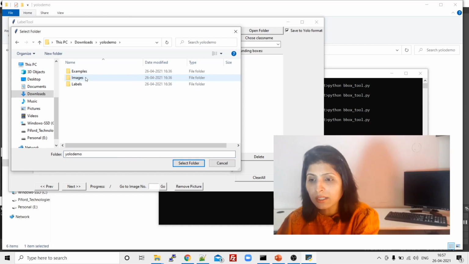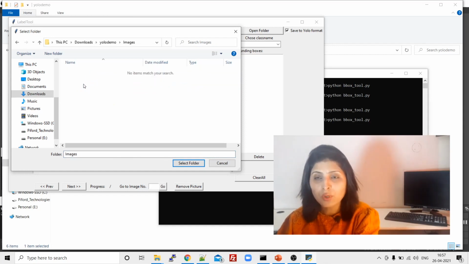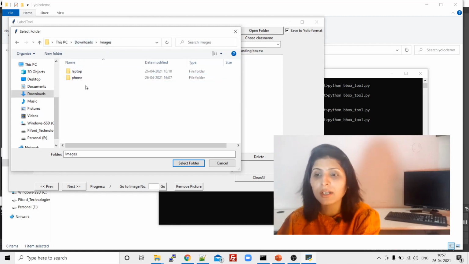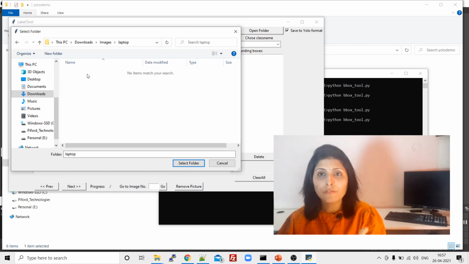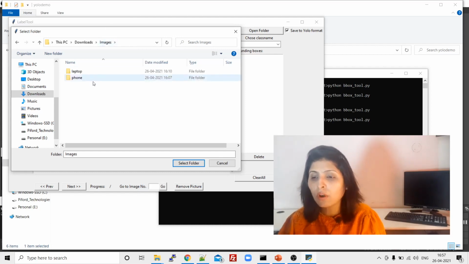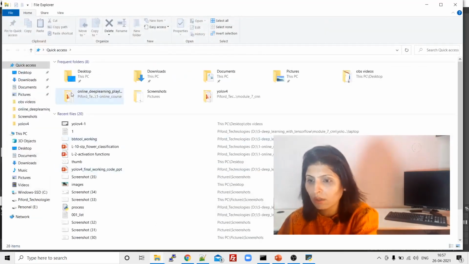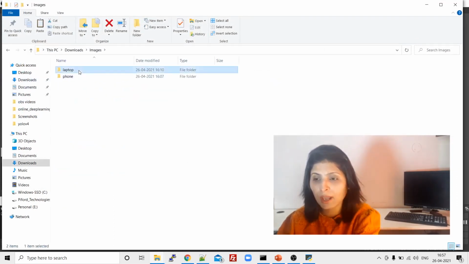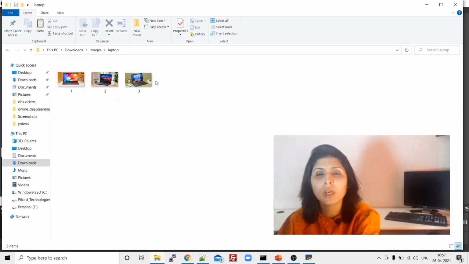Under this images folder you have to create two folders. I have told you that a few minutes back only, so I already have that code over here. Under images folder, create two folders, laptop and phone, and under laptop folder paste a few pictures of laptops. You can download those pictures from the internet and paste them over here. Under phone also. Let me show you. I have the images folder, under it I have the laptop folder, and under the laptop folder I have put laptop pictures.